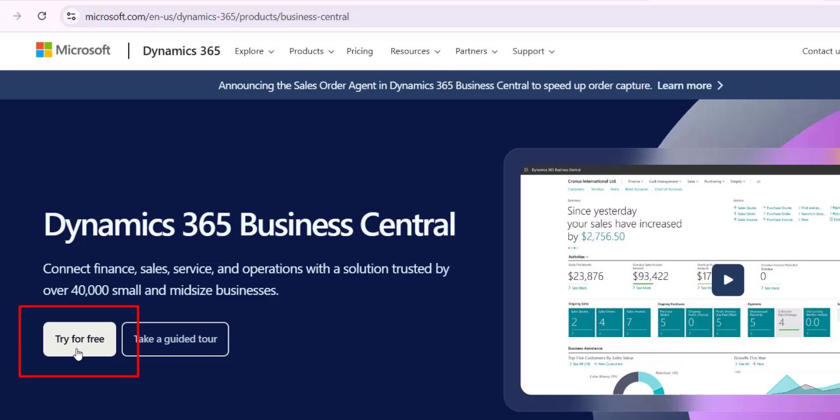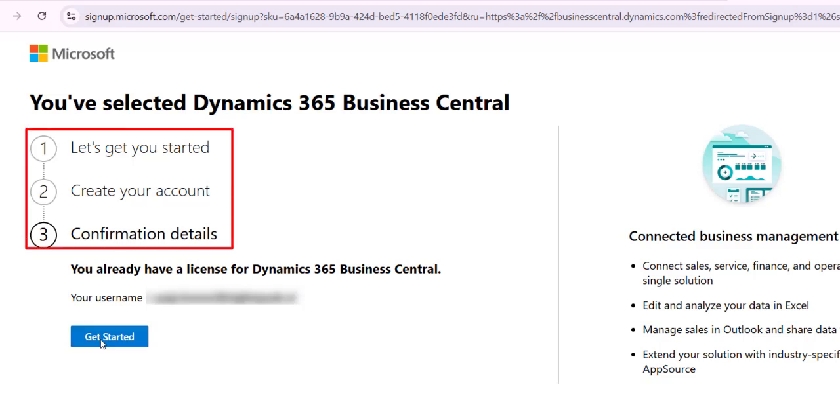When you log in, follow these steps. Click Setup Extensions Assisted Setup. Choose Set Up My Company. Follow the easy setup steps.